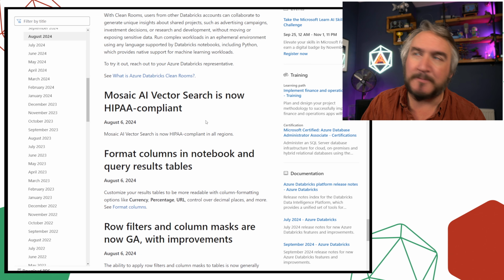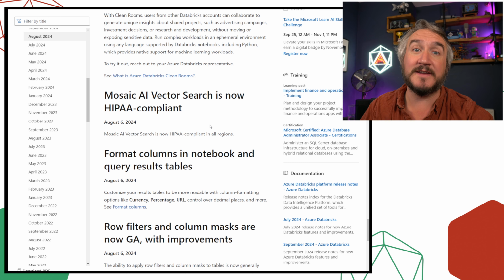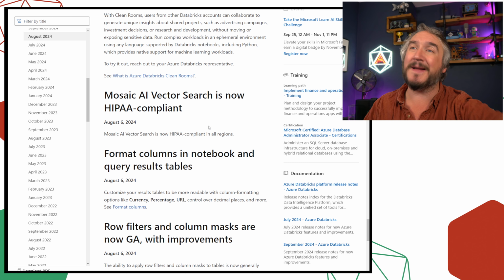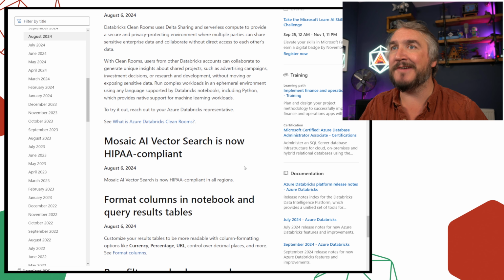Vector search is now HIPAA compliant, so if you're building RAG models and you're using the vector searcher to go and get some data and pull back, that's now compliant if you're in a HIPAA environment.